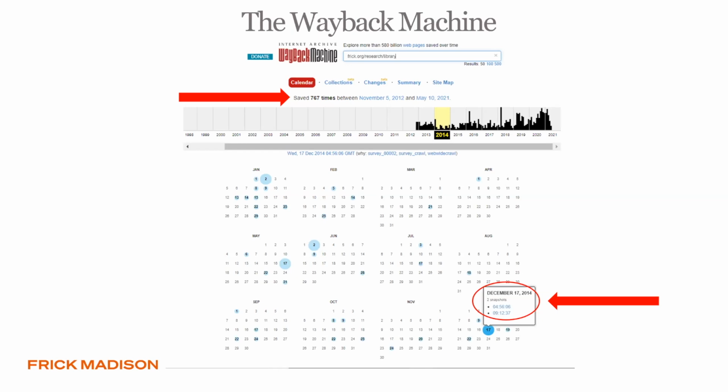If we want to see how a particular website has changed over time, at the top of the page you'll be able to see how many times this website has been saved or captured in the Wayback Machine. Using this arrow in the upper left-hand corner, you can see that this particular website has been saved 767 times between November 2012 and May 2021. It's important to note that this is the number of times a web page has been saved and not the number of times it's been updated. That's just an important differentiation to make. It's the number of times that a website has been crawled by the Wayback Machine. Using the gridded timeline just below that, you can choose what year you'd like to see captures from.